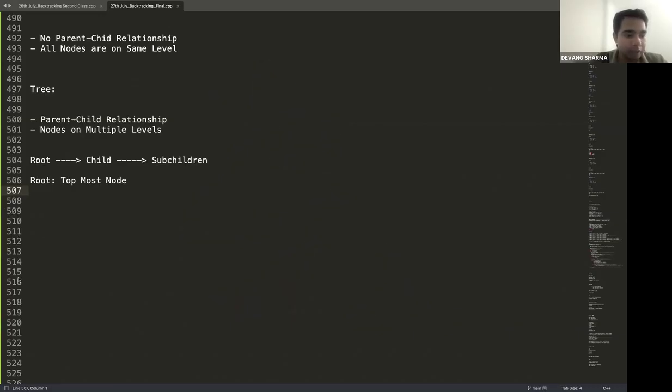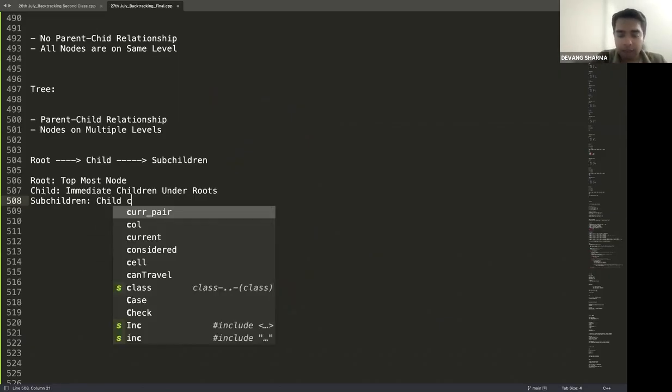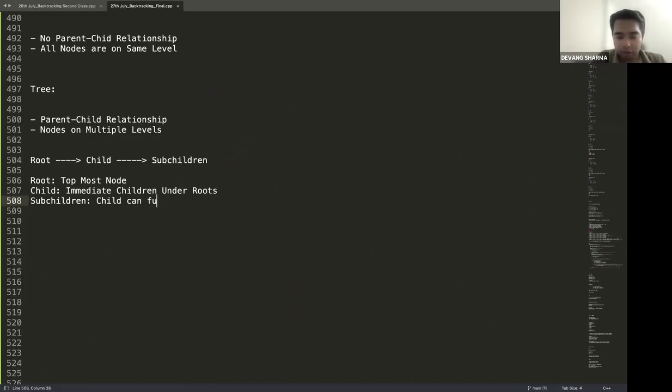Anyways, coming back here, let's come back. So what is root? Root is the topmost node. What is child? Immediate children under root. And I'm referring to subchildren. Subchildren is usually not a word because we do not refer to it as subchildren. But just to make the distinction clear, a child can further have children. That's what I'm calling subchildren.